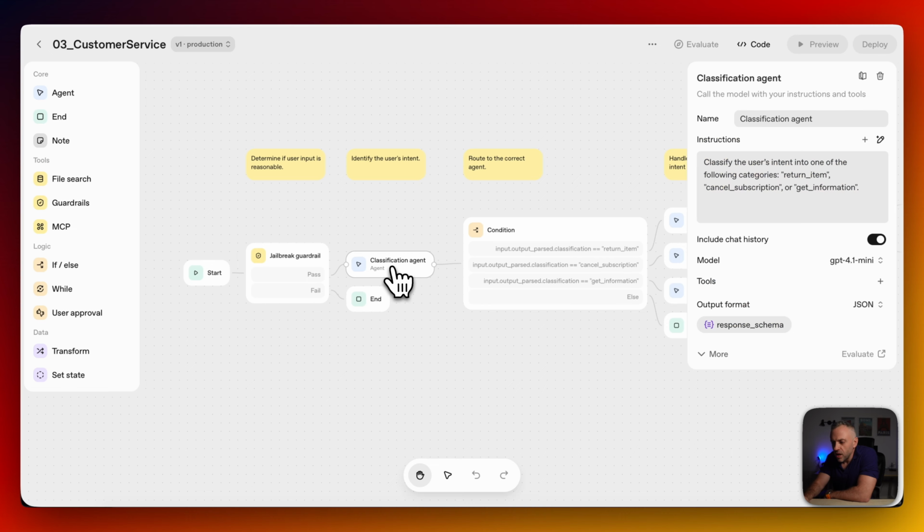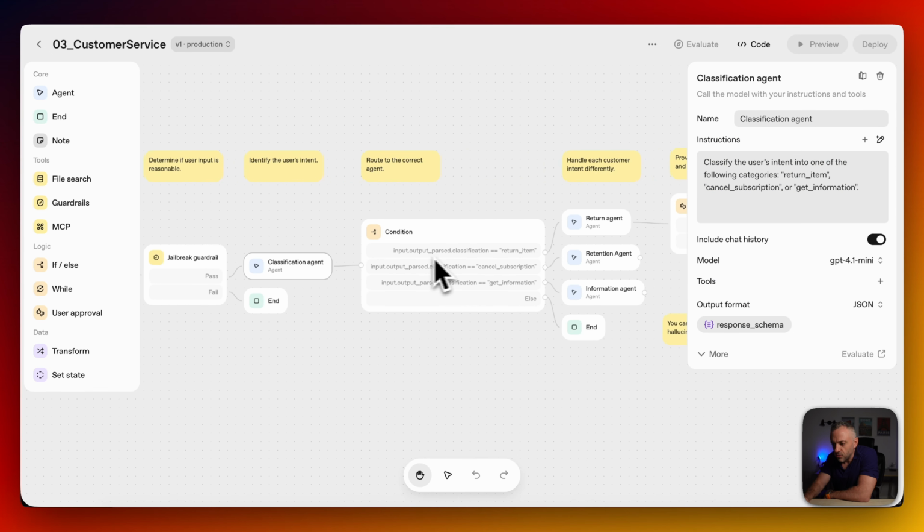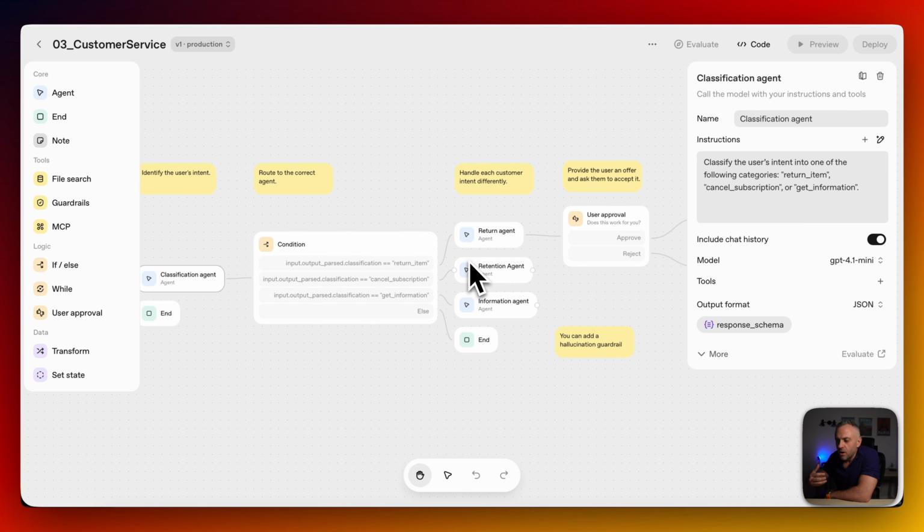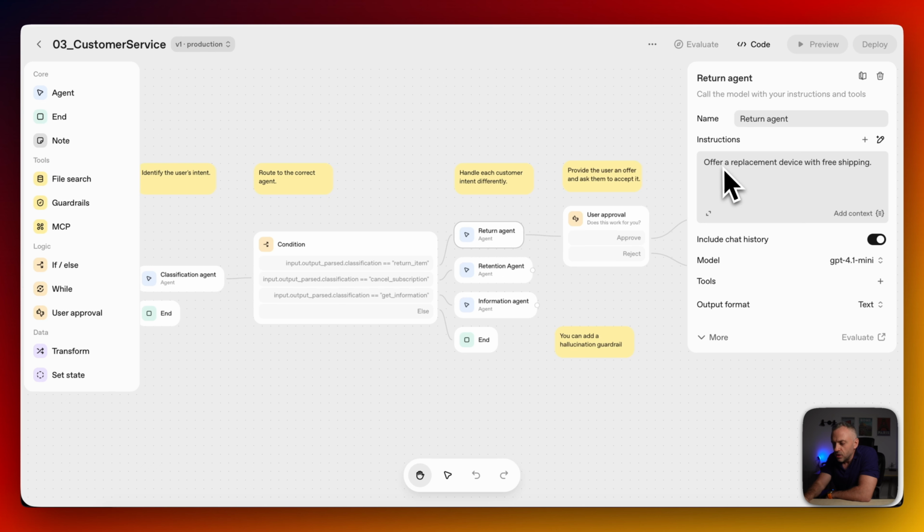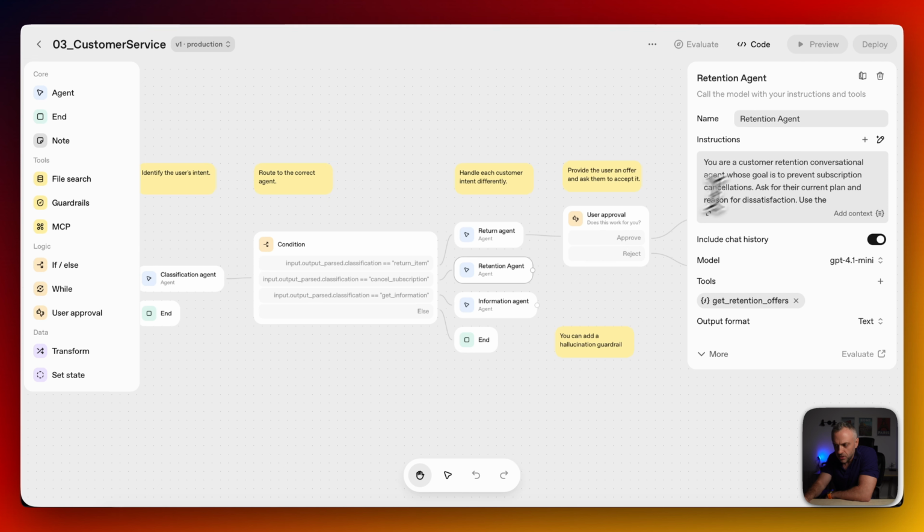Makes sense. Next, we have the classification engine. We have the input, if it's return item, cancel subscription. But it's even more involved. It's even more complex because these agents are pretty much apps all in themselves. Unlike the agents that I had, which are fairly simple, these are more complex. So take a look at this agent. This offers a replacement device with free shipping, but take a look at this retention agent.